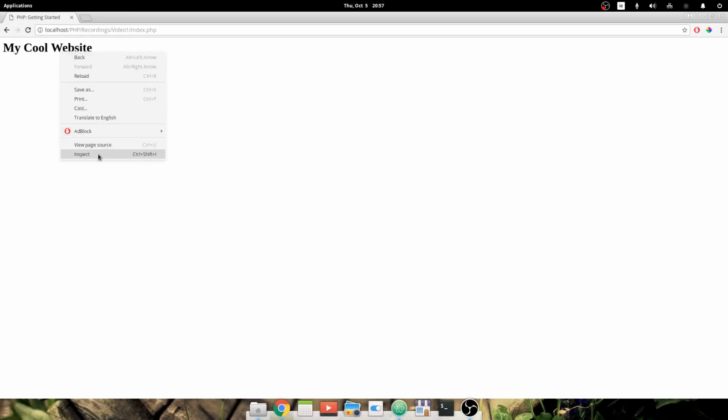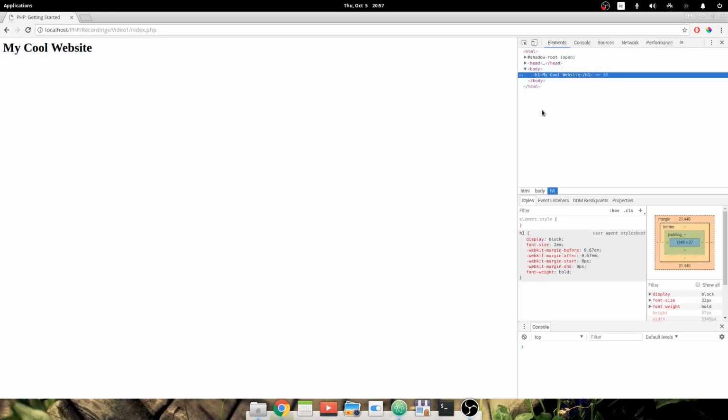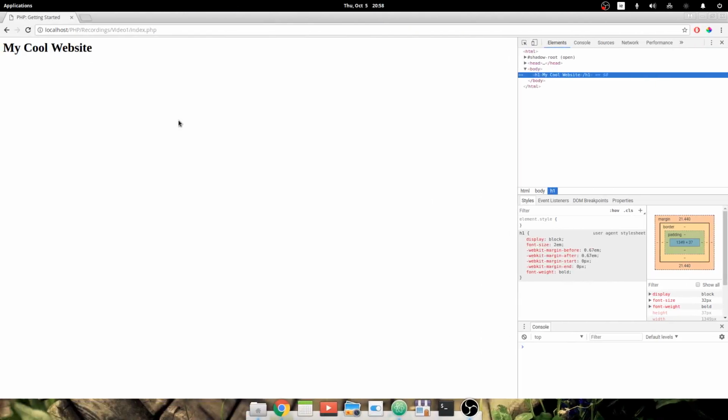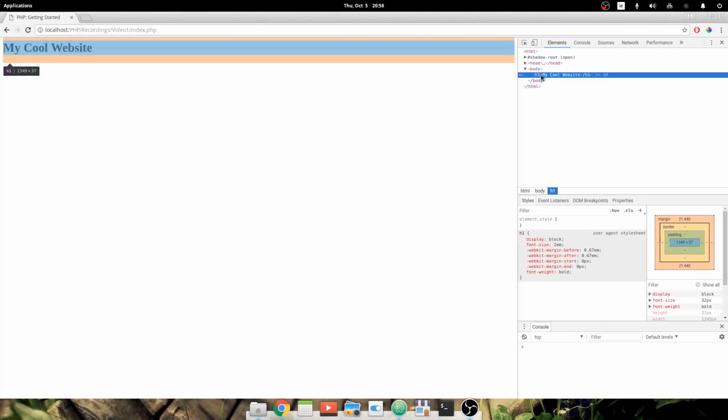So what's going on? As you can see here, PHP is reading the whole file. It has found the opening tag for PHP, and it's pre-processing this information, so it's calling a variable, my cool website, and then echoing it. So it's sending it back to replace those tags. All we're seeing here, in between the h1 tags, is my cool website.